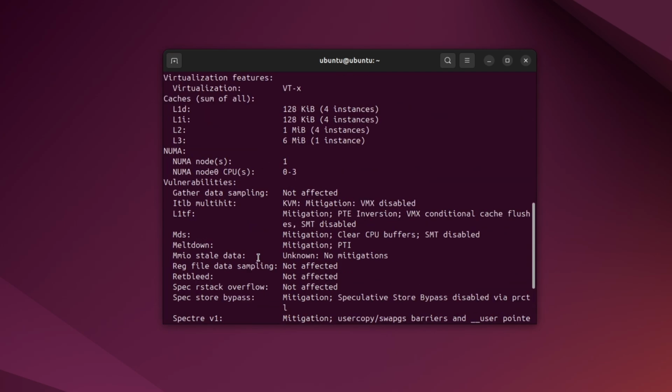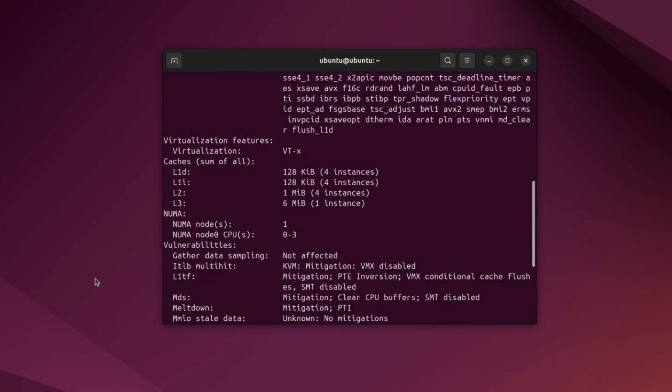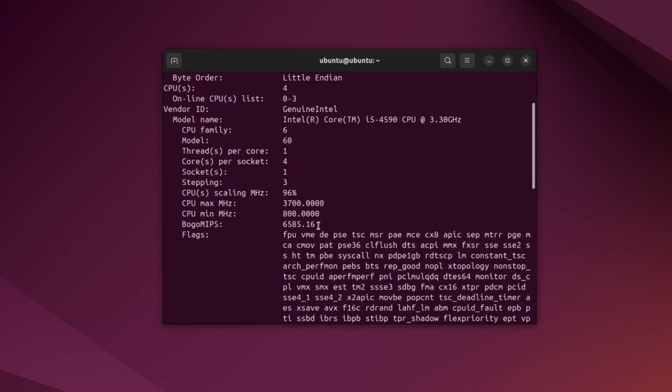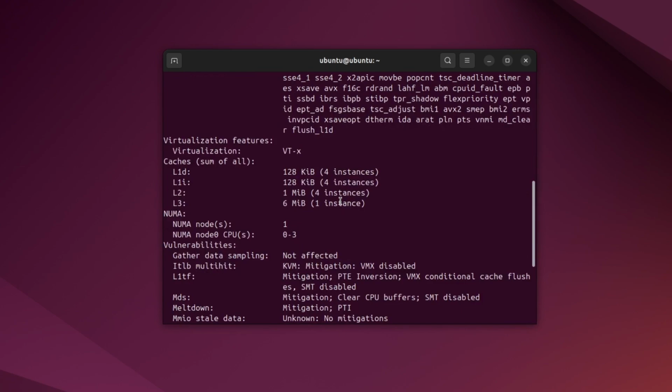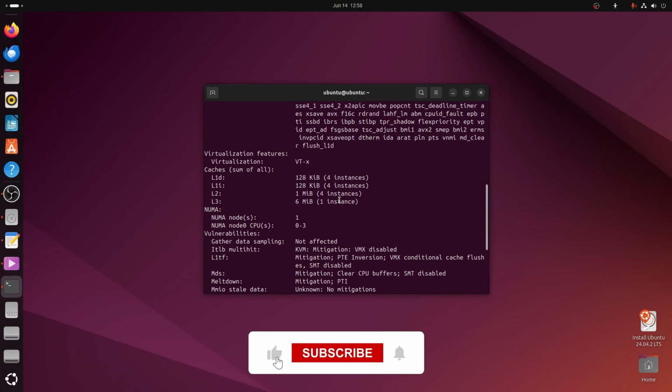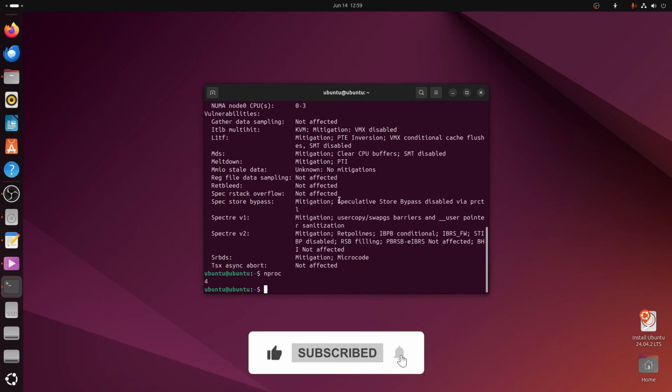Understanding how many CPU cores your system has can be useful when optimizing performance, configuring software, or managing workloads. It gives you insight into how well your machine can handle multitasking and parallel processing. That's all you need to check how many CPU cores your Ubuntu system is using, both physical and virtual.